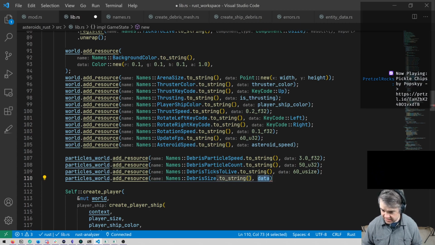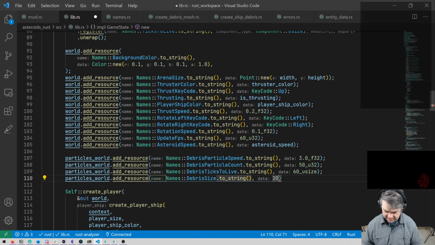And then our data is, let's see, our size needs to be an F32. So let's make that, it can be the same thing. And actually, I wonder if I can make it F30 to get away with just like 1.